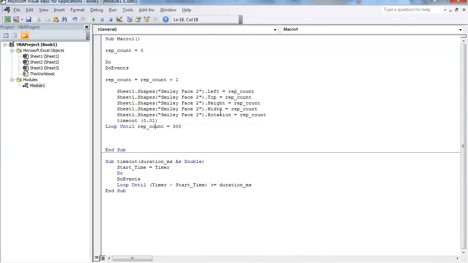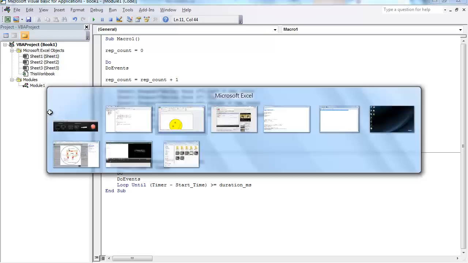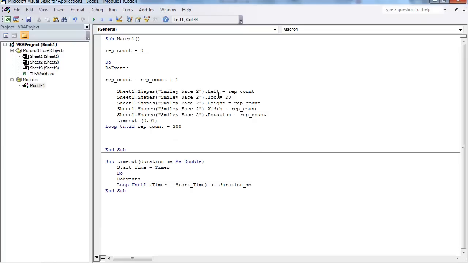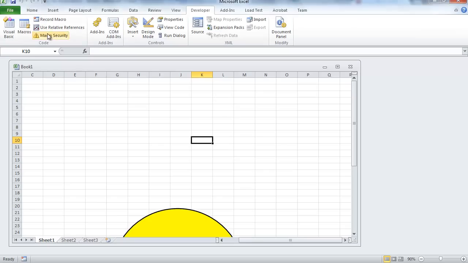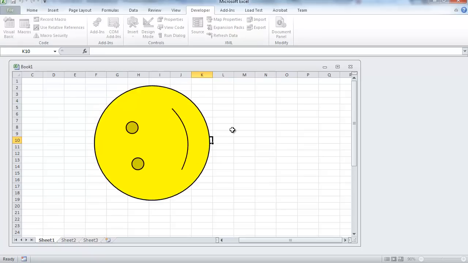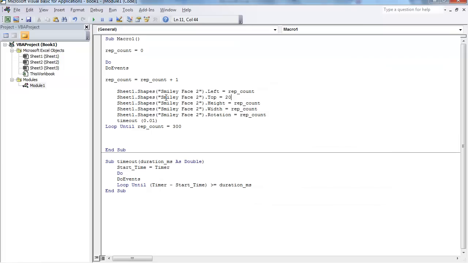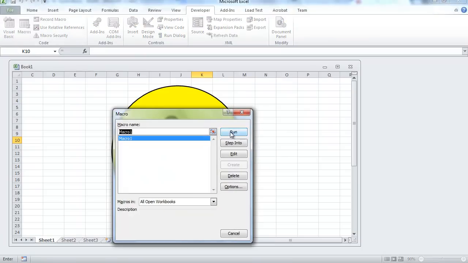Now of course you're going to be able to change this to your liking, to your preference. Let's say I wanted to keep the top consistent. Top is where it's positioned on the spreadsheet. So top and left will be your Y and X. I'm going to play this again. As we can see, the smiley face now stays at a fixed top level. So let me change this rep to 400. Macro, I'm going to run that.